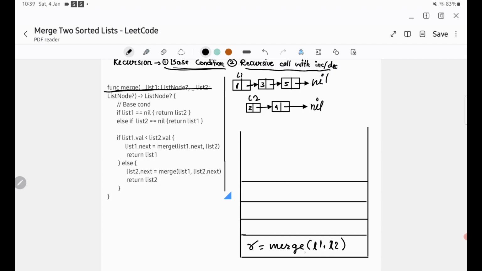Now merge will go inside this method and check for the base condition. Does it fulfill the base condition? L1 is actually representing this node 1, L2 is representing 2. It is not at all nil. So it will go for the condition: is L1.val less than L2.val? Yes, it is. L1, which is representing 1, is less than 2, right? Then it will fall into this condition.